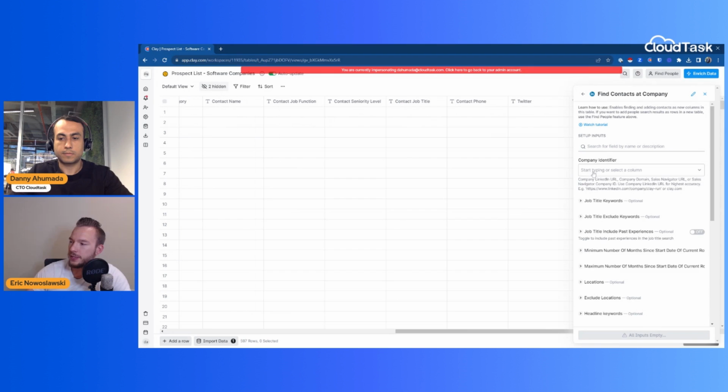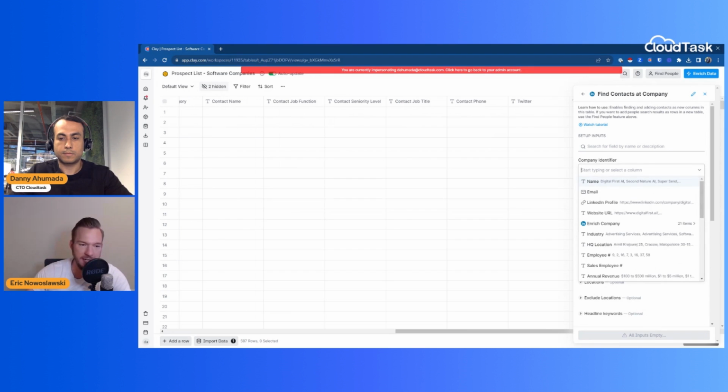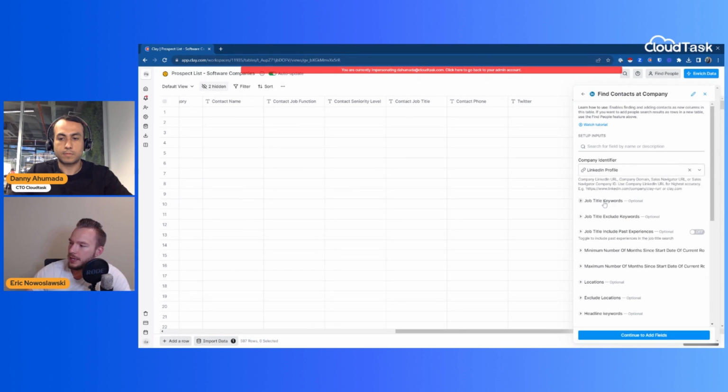And so the first thing that we're going to do is open up the enrichment, find contacts at company, and then map the LinkedIn profile URL. Now, what job titles would you want to search for at the company? We will want to target C-levels, right?